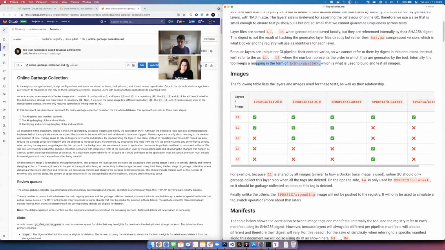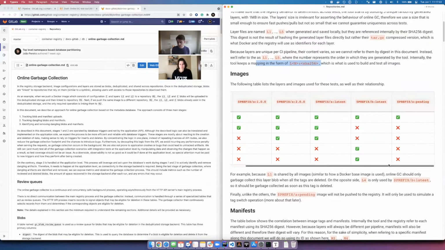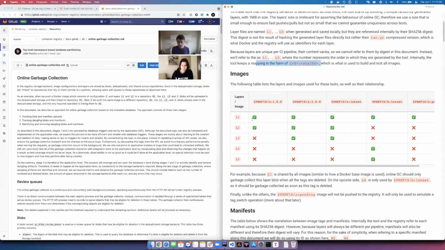So for the images, we will generate 5 of them. And here in this table, we can see the relationship between those images and the layers. So for example, the image with tag 1.0.0 in repository A references layers L1 and L2. Then we have tag 2.0.0, which simulates the next version of 1.0.0, which added another layer, L3, on top of L1 and L2.